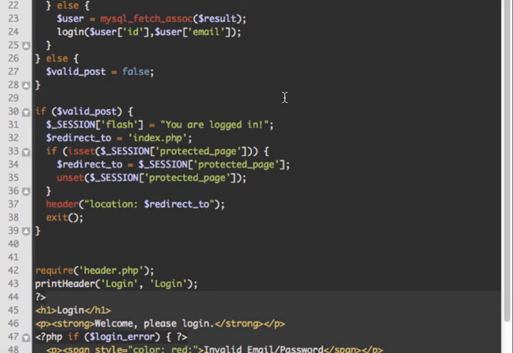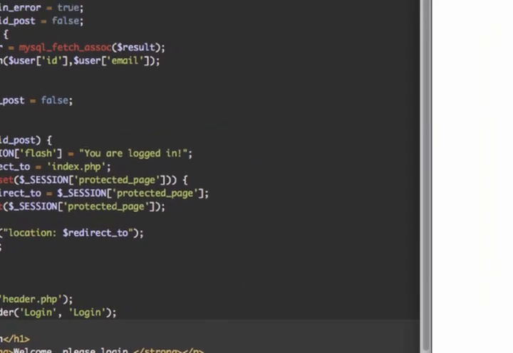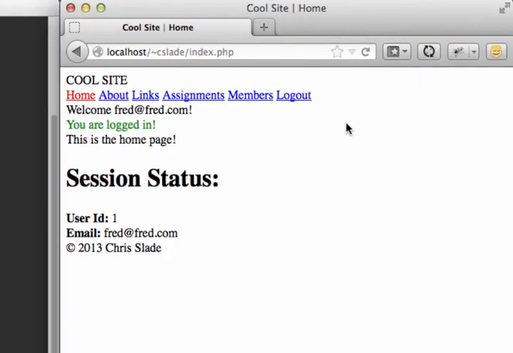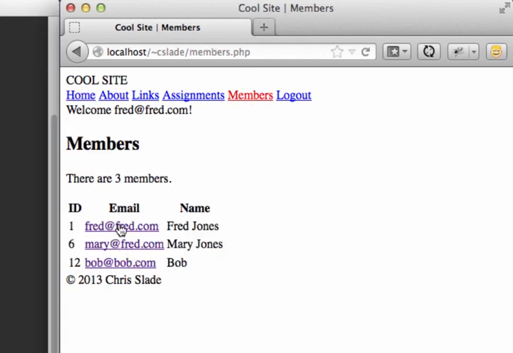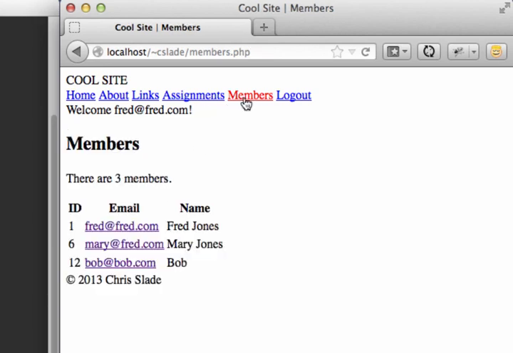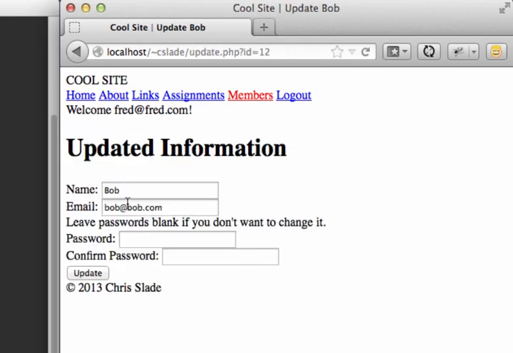And then we can do the var dump on the index.php page if we want to, and that will show us everything that's in our session. But let me refresh this page, and now we're logged in again. So we're almost done with this site. The only thing is once we're logged in, I'm Fred at fred.com, and I could go up here and delete Mary's account. Or I can also go to edit Bob right here, and this all works.